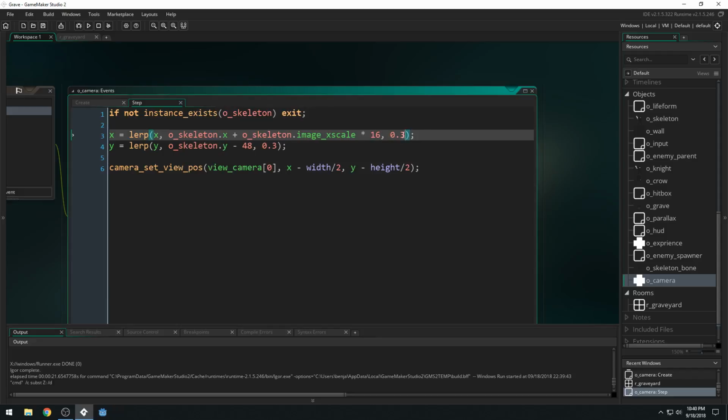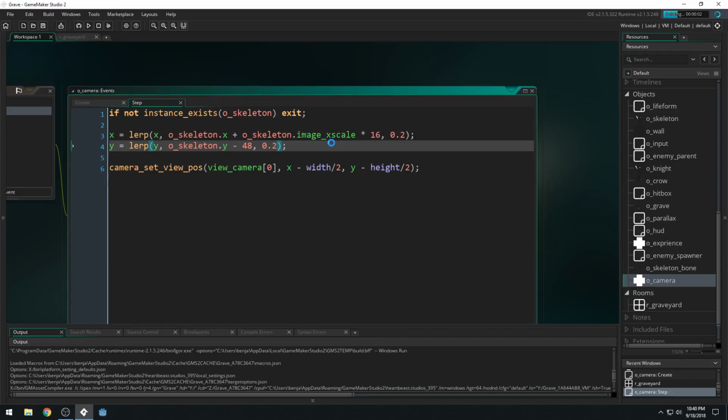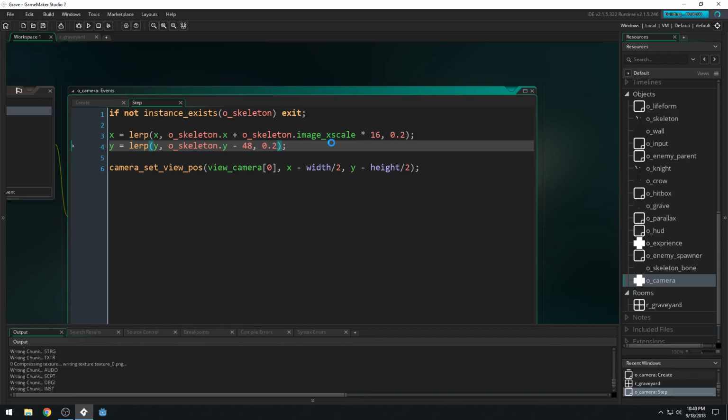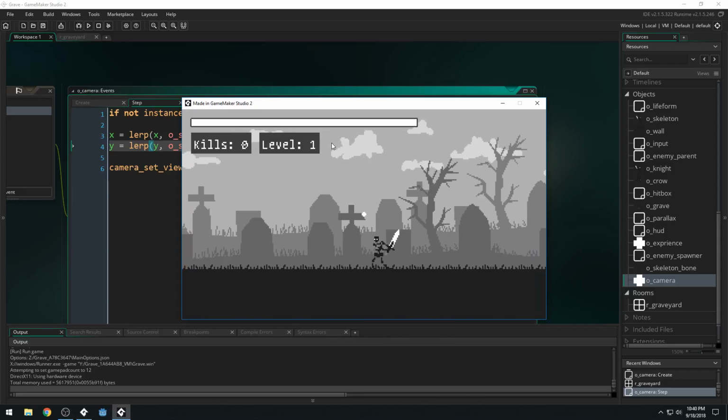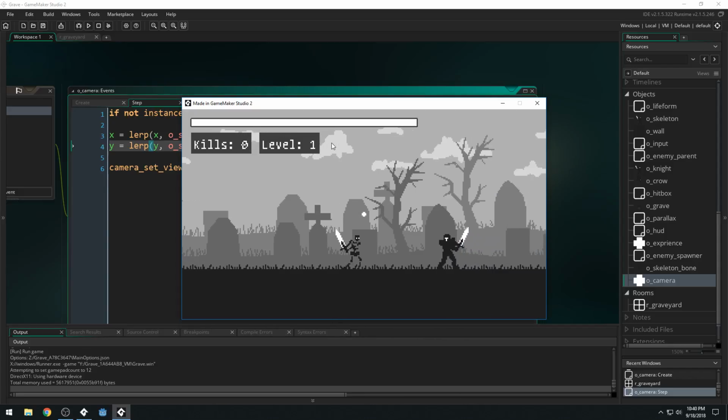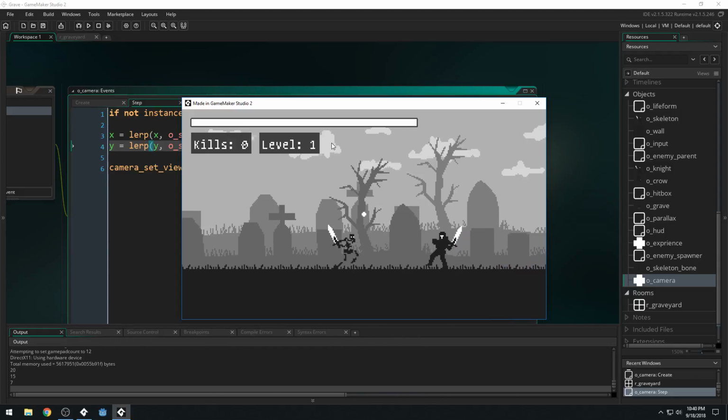And if you slow this down, so if you do like 0.2 here on our linear interpolation, we're going to get a little bit less jarring camera movement. So 0.2 seems to be a pretty good amount.